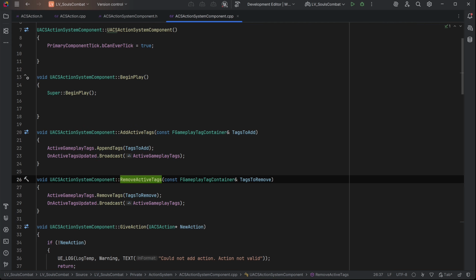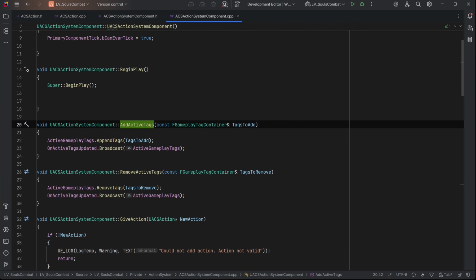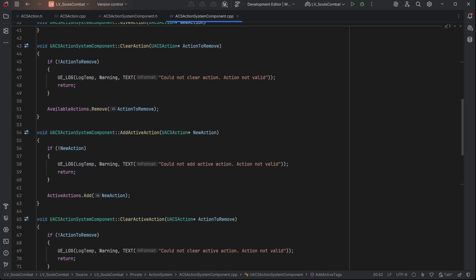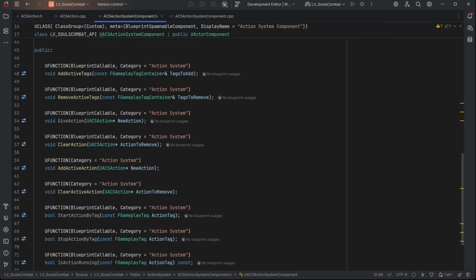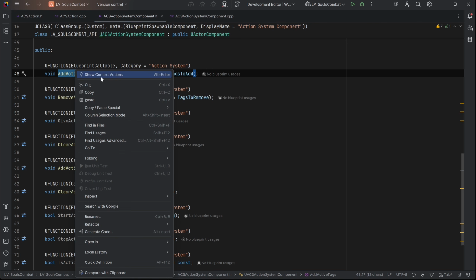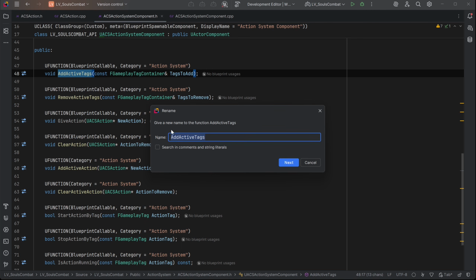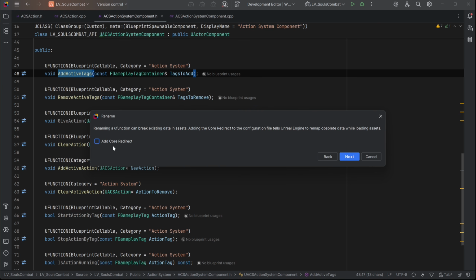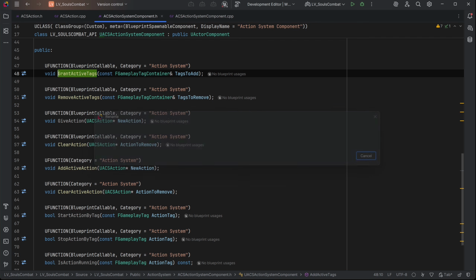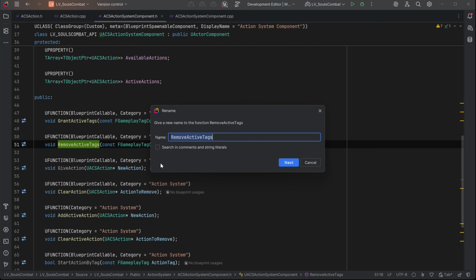One thing I want to do before we continue is I want to slightly update the names for these functions. I want the naming for these functions to be more similar to some of the ones we have down here. Let's go to the header file here. Let's see if we can actually rename. So this should rename it for us and make it a lot easier to rename the function. I'm going to call it grant active tags. We can uncheck add core redirect because we haven't used the function enough yet for that to be necessary. And this one, rename to clear active tags.